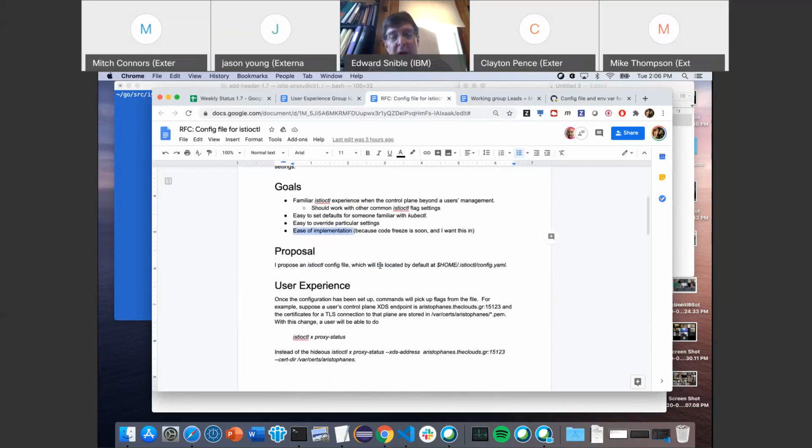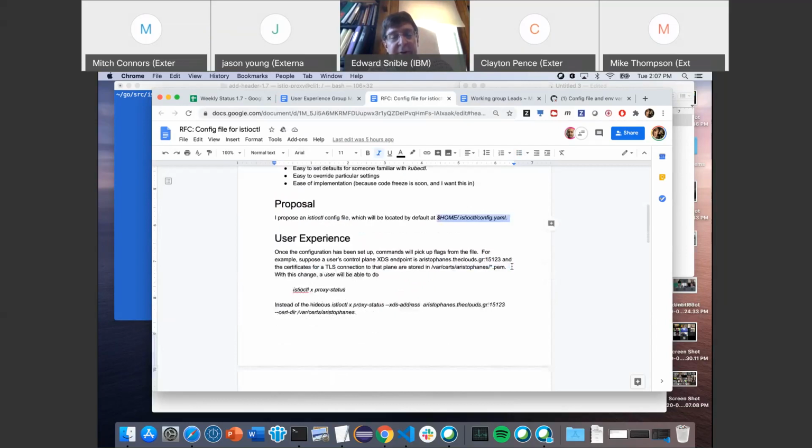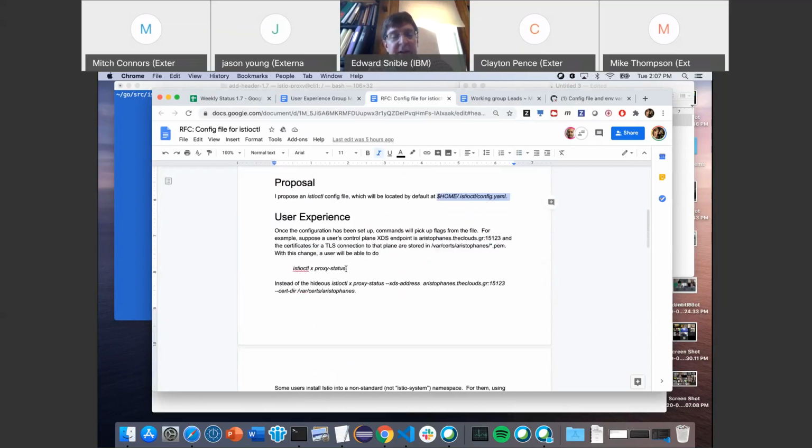So I propose that there be a config file located at .istioctl, similar to what you see with .kube/config.yaml for Kubernetes. I want the user experience to be nearly the same. So this is how the proxy status command should be. The current command doesn't require parameters, but when I was testing this, there were a lot of parameters that were needed. I kept having to put the XDS address and the cert directory in, and I would often get those wrong. It was difficult, so I wanted them all to be defaultable.